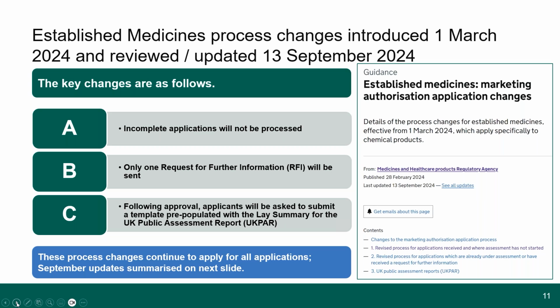So the first thing was that we have introduced a completeness check. Any incomplete application will not be processed. So this is separate from validation. This is where essentially, no assessment of the content of the document has been made. This is essentially if there are huge data gaps in applications, we will not continue to assess it.